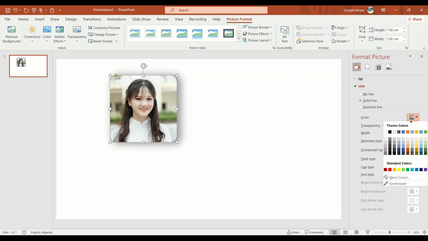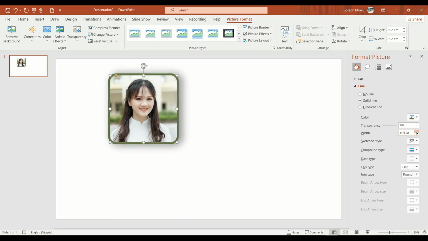Okay, so what we want to do, let's use the eyedropper tool to select a color from our picture. So let's select this dark green. Okay, then let's increase the width. The width is here, just left click on it and drag. You can see it's increasing. You can see that.